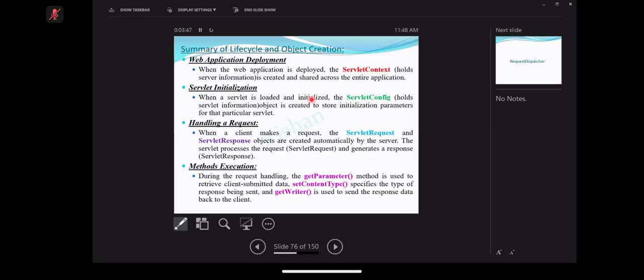If possible, you can write inside the braces. For example, if there are 10 servlets, 10 servlet config objects will be created. How many servlet context objects will be created? Enough.